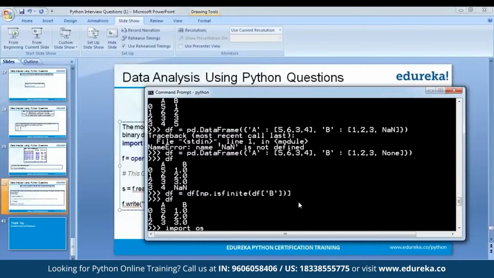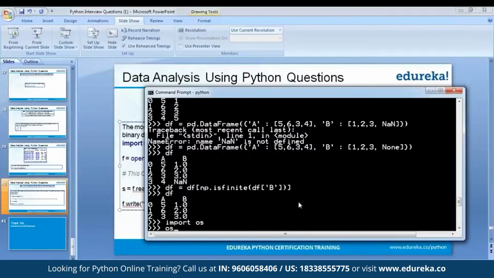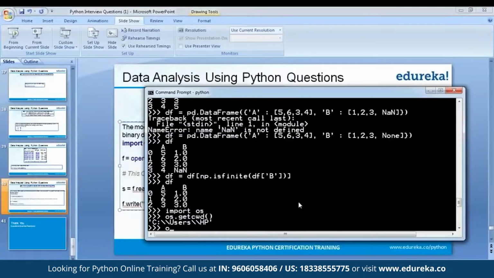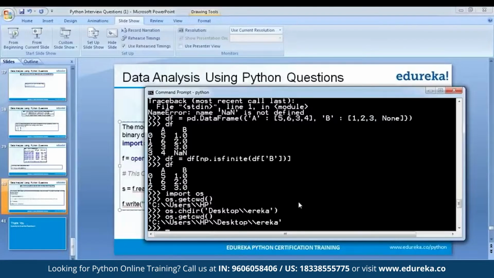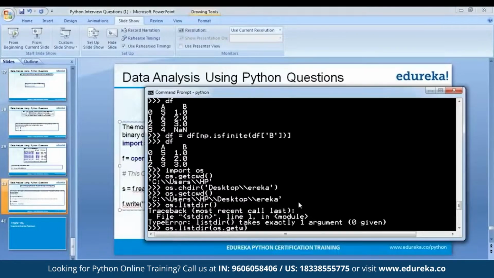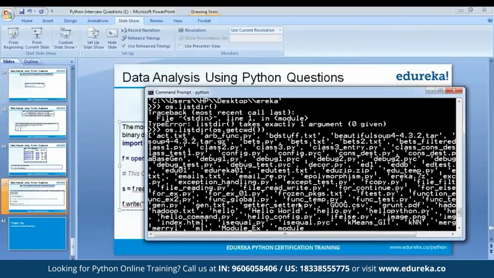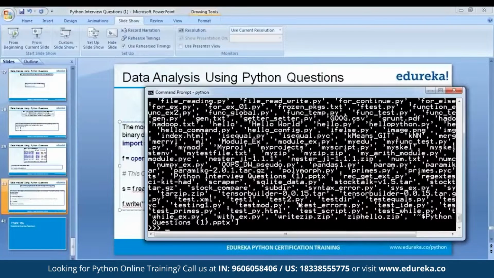Just a moment. One more important library is the OS library. I'll give you another question. How do you get the current working directory? This is by doing os.getcwd. I want to change the directory to Edureka/desktop/Edureka. os.getcwd will give me the current working directory, and os.listdir of getcwd will give me all the files which are present. Now I am looking for an image file.